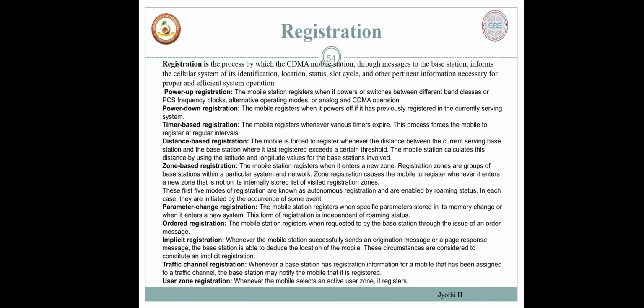The first five modes of registration are known as autonomous registration, and they are enabled by the roaming status. In each case, they are initiated by the occurrence of some event. Parameter change registration: the mobile station registers when a specific parameter stored in memory changes, or when it enters a new system. This form of registration is independent of roaming status.